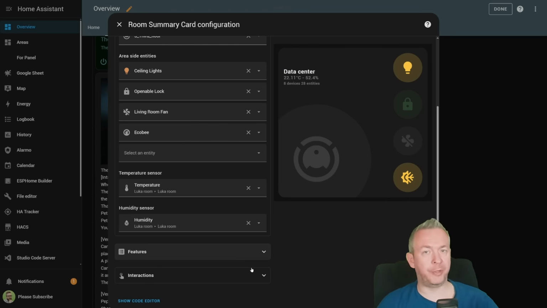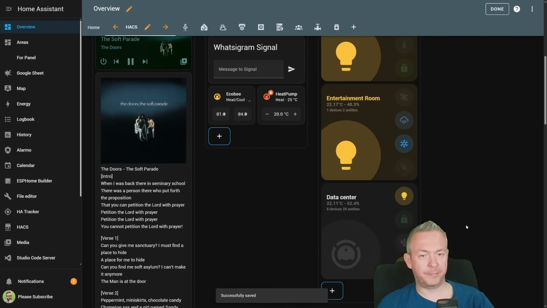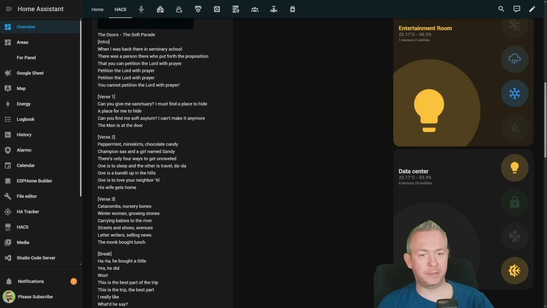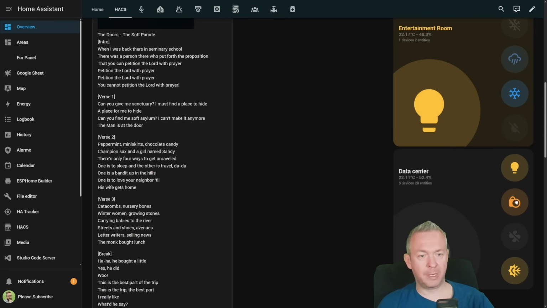Plus we have the option of interaction. Interaction in this case means that if we click on this, we will be redirected to a specific URL. For example, if you have a data center card in your UI and you also have a data center tab or navigation in your UI, it will lead you to that specific page. For example, like this. Click on Save, and now we have a new card where we can turn on and off the light. We can navigate to the specific card, lock the door, start the fan, and also turn on and off our HVAC system.